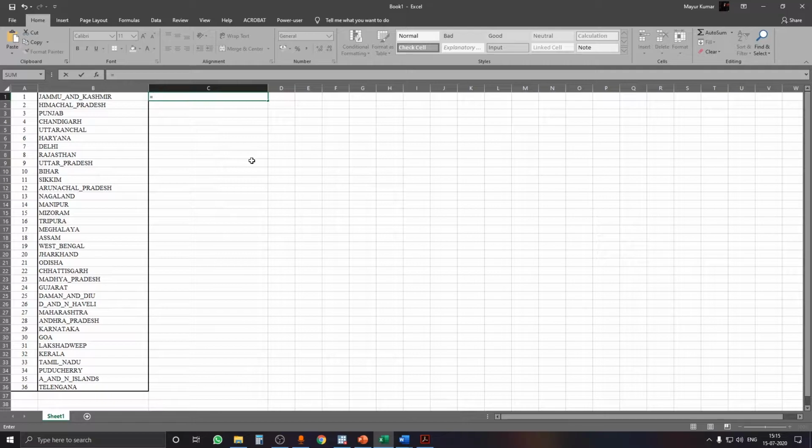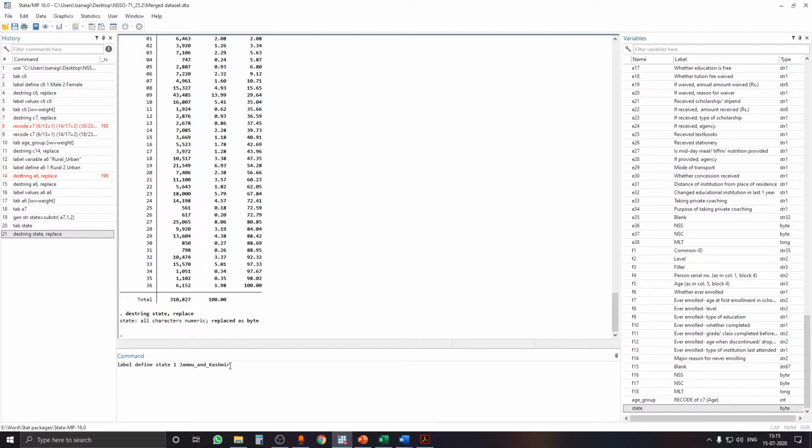So equal to concatenate. Here I will double click on it. First I need the code, so 1, comma. Now I need a space. For space it is quotation mark, space bar, quotation mark closed, comma. Now I need the state name, so state name, comma, and as I have shown here, after the state name we also need another space.